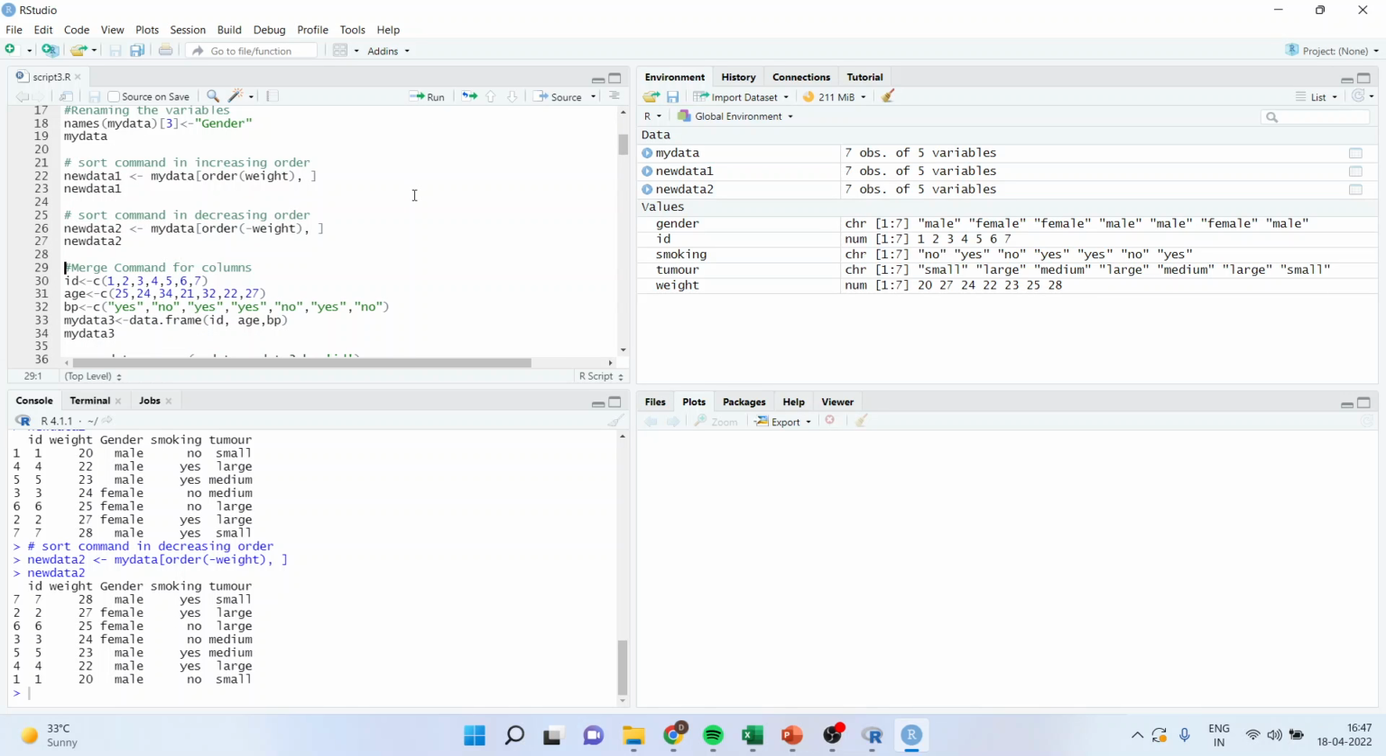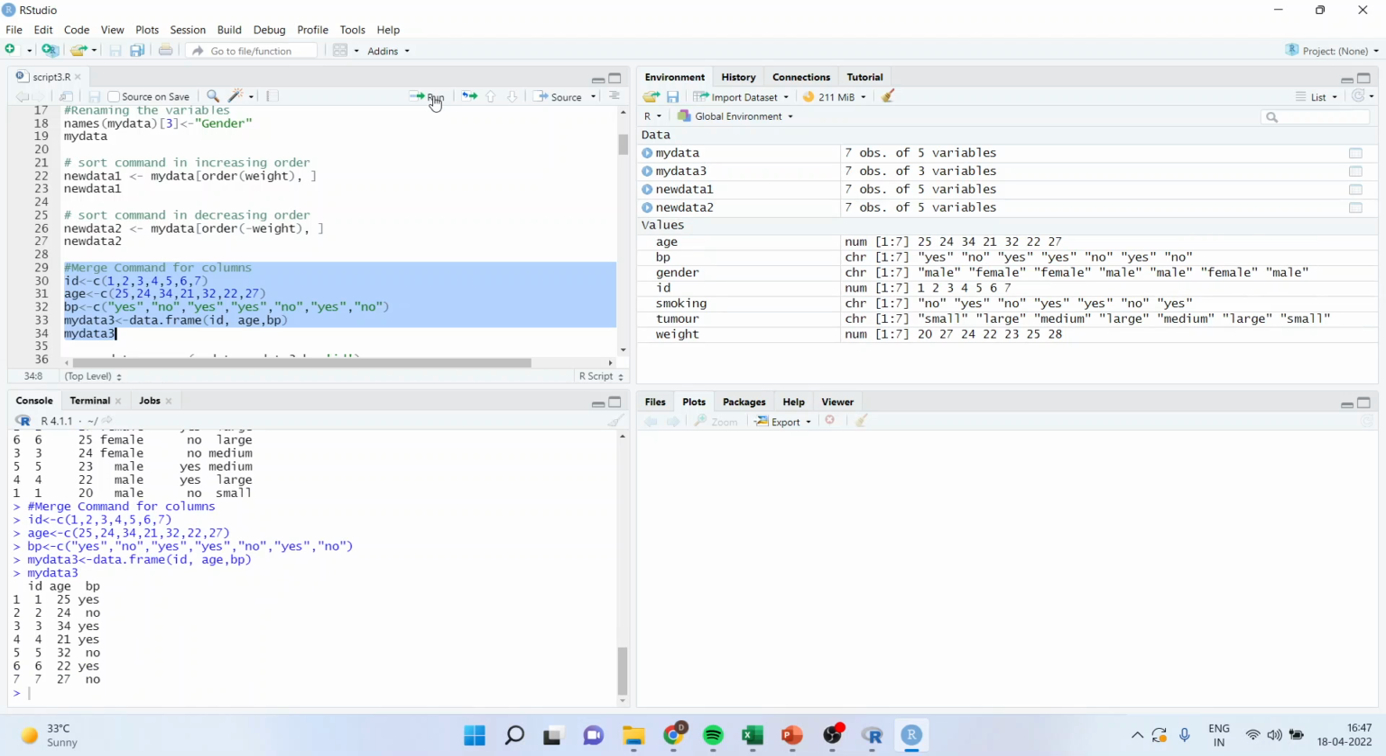Now I want to merge the columns. So we have an existing data set, mydata, and there is a new data set, which is mydata3.